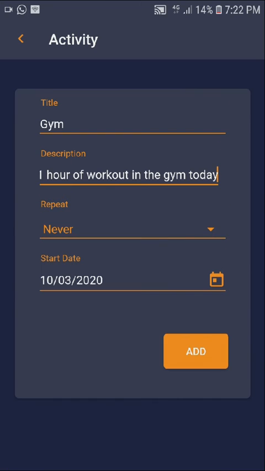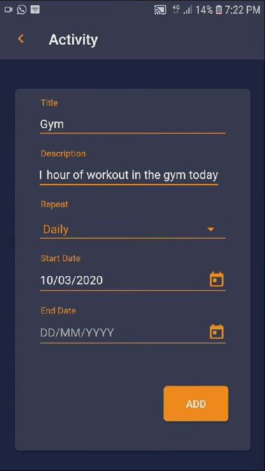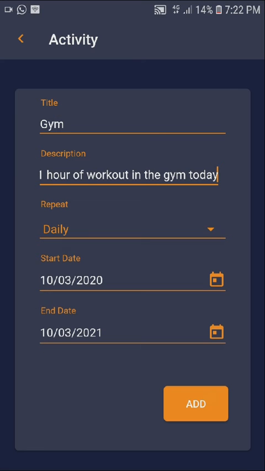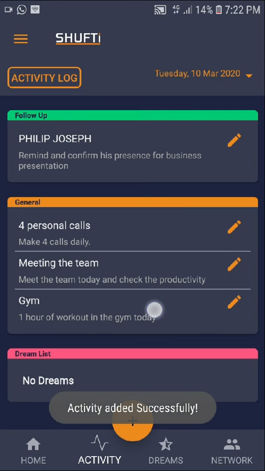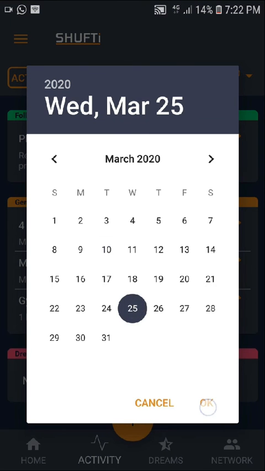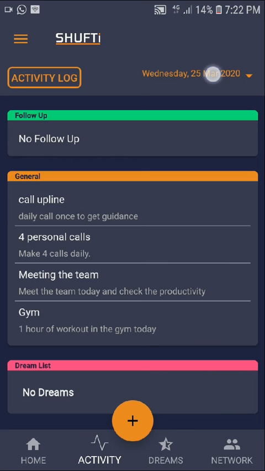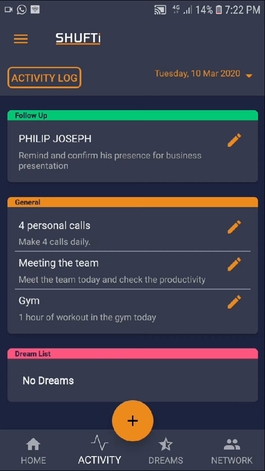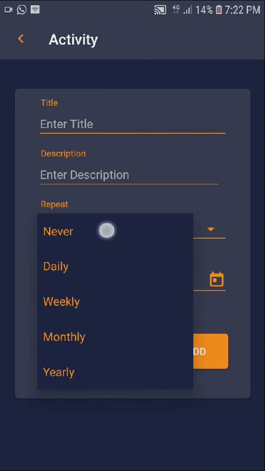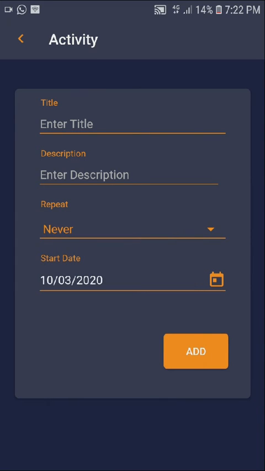Select the repetition as daily. Select the from date and to date accordingly. Now when we press Add, this task is added as a daily reminder in your general activity section for the assigned period. Similarly, if you want to create just a one-time reminder to attend a conference, select Never option in the Repeat section and set the task.